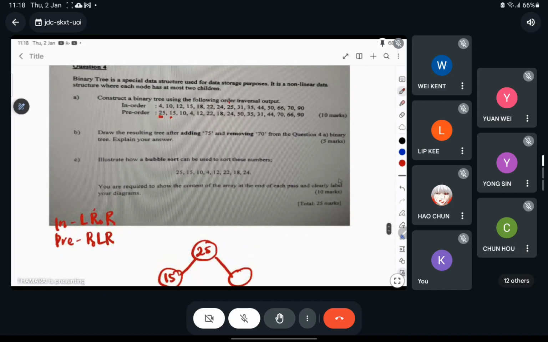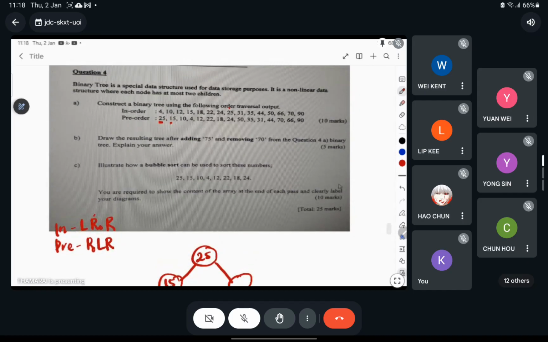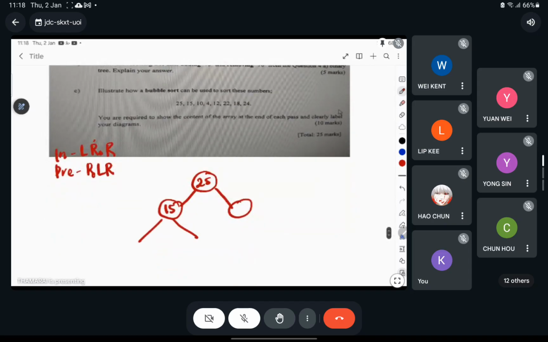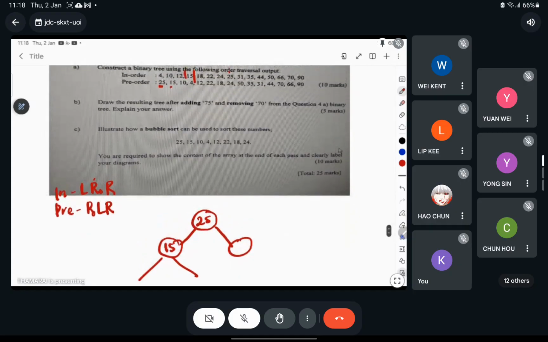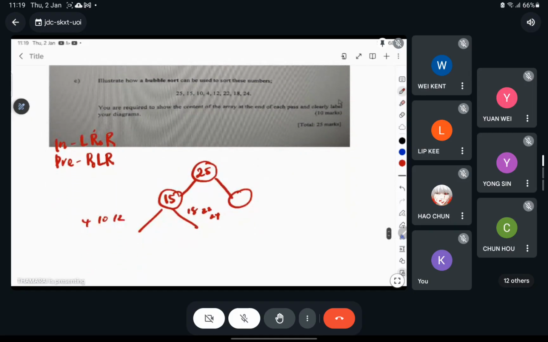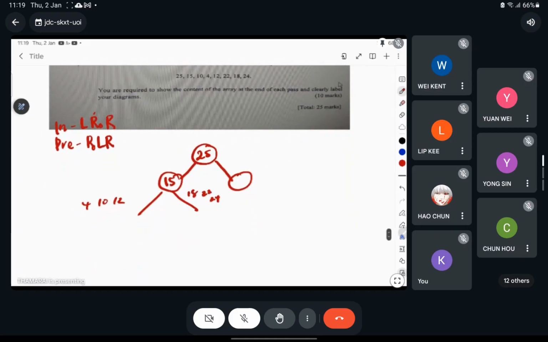Now 15, of course, is on the left side. So this is my 15. To the left and right of it, what are the numbers I have? Let me write the numbers first: 4, 10, and 12 on one side, and 18, 22, 24 on the other. So what should I have here and here?